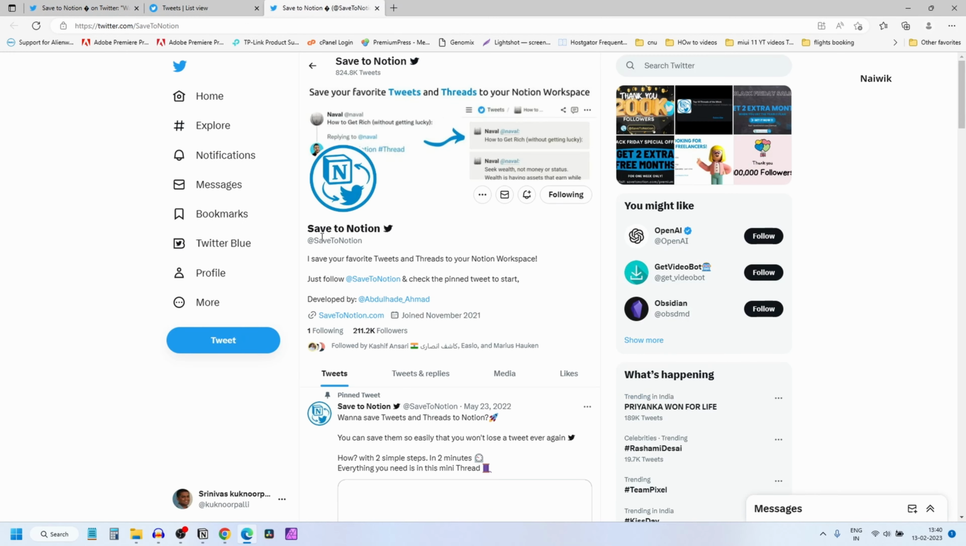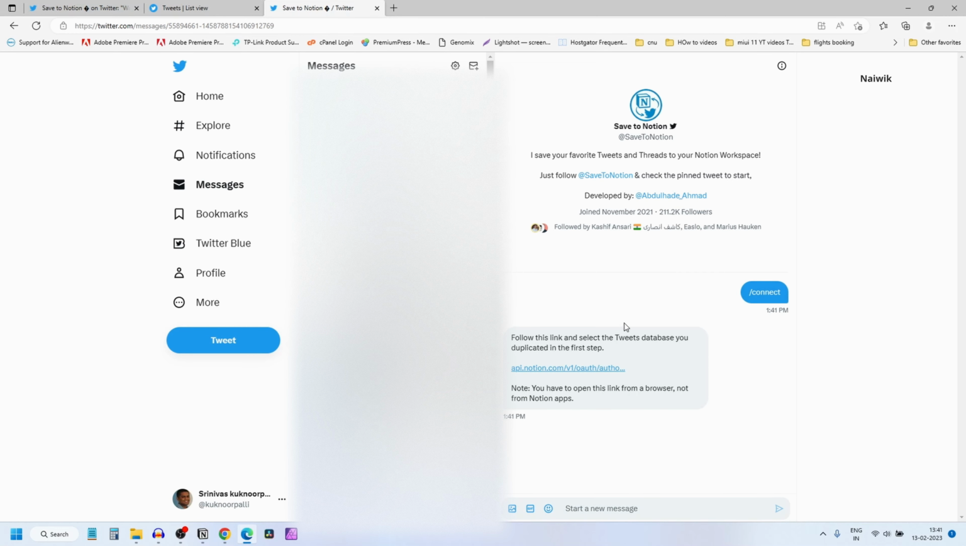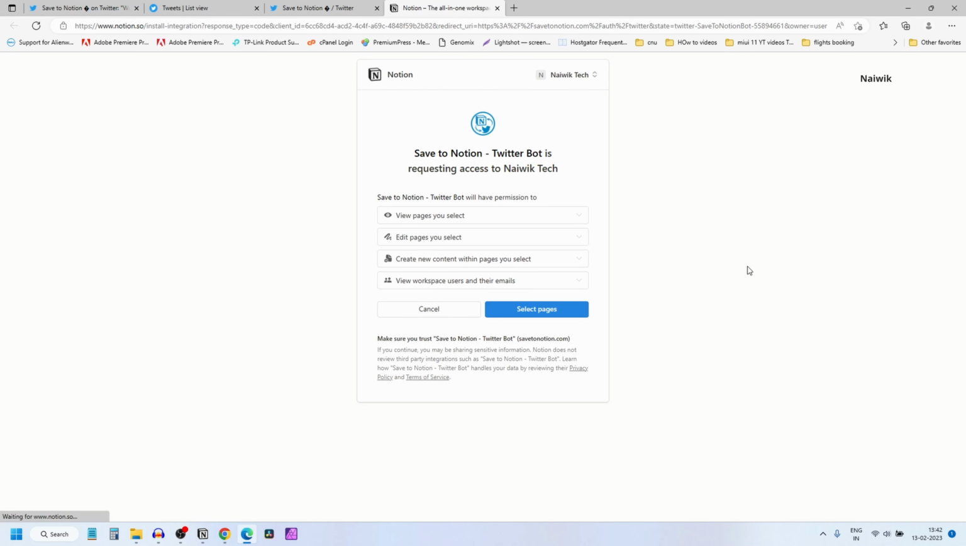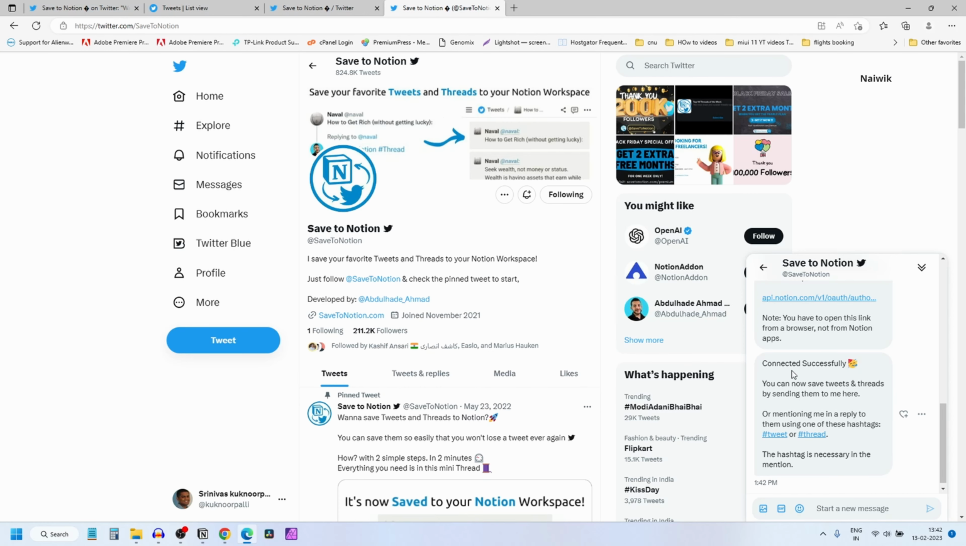Now open Save to Notion page in Twitter and you need to DM. Click on message and you need to type /connect. Hit enter. After sending the message you will get the link to authenticate this process. Click on the link. Now choose the workspace and after that click on select pages. Now you need to select tweets database. Click on allow access. If the connection is successful, you will get this message connected successfully.